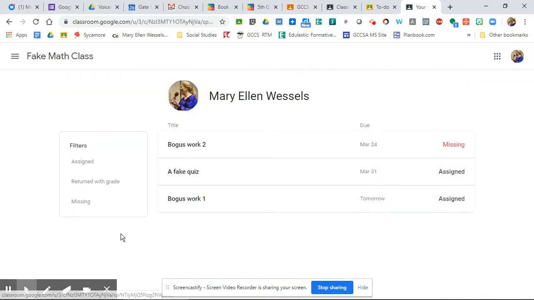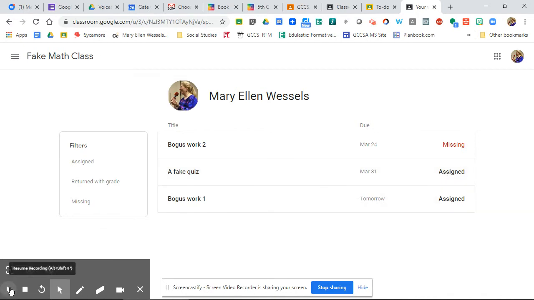If I click View All, that now shows me all the work, including any missing work. So this was due March 24th, and since today's the 26th, that's past due, so it shows it as missing. If it's not turned in and it's assigned, because it's still coming up, they'll just show as assigned.